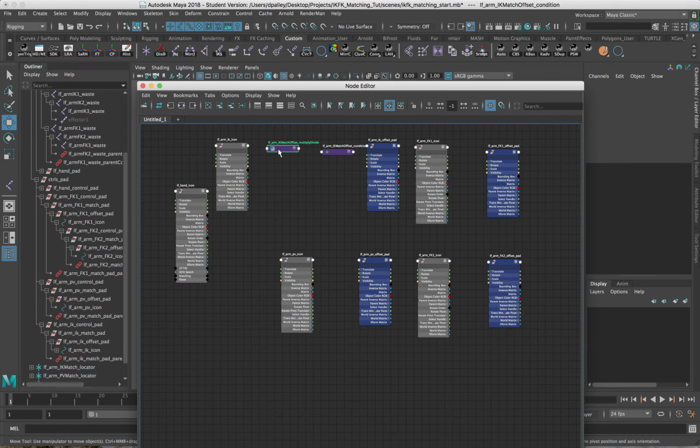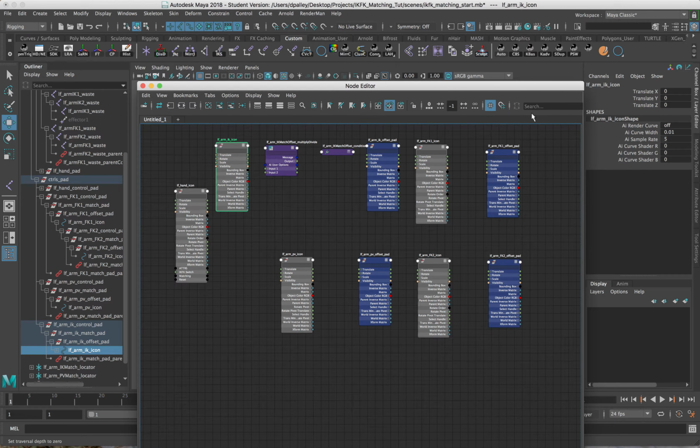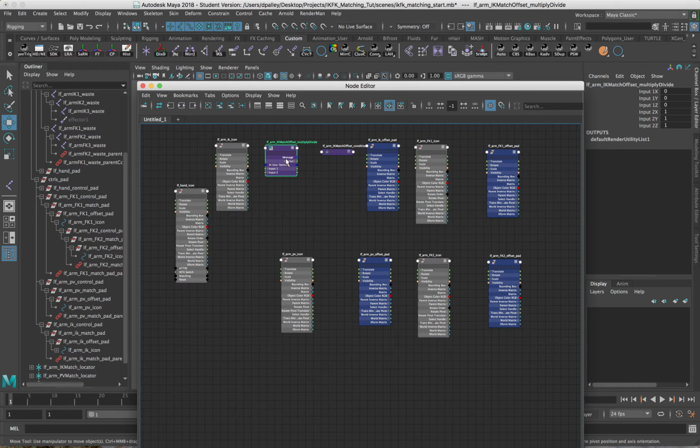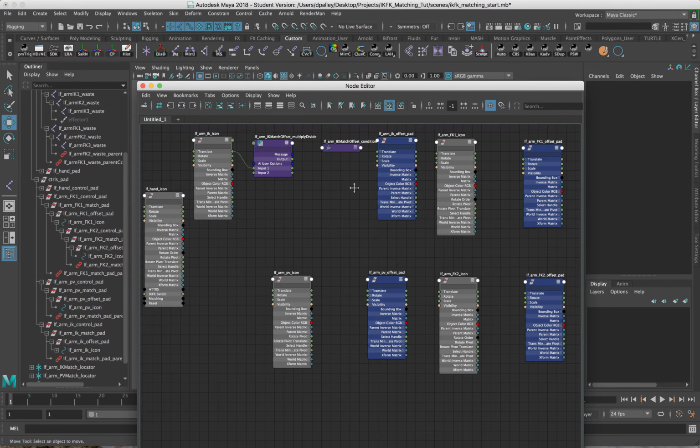Okay, so what is the multiply divide node doing? All it's really doing is taking the translate values of the IK controls and the rotate values of the FK controls and multiplying them by -1. That's all we're doing, to get the inverse of the transforms of the control. That's it. So for the IK control, I'm going to connect it into input 1, and for input 2, I'm going to set these all to -1. That's it for the multiply divide.